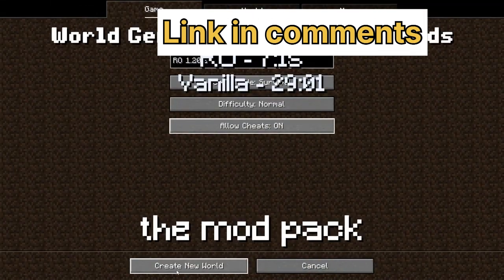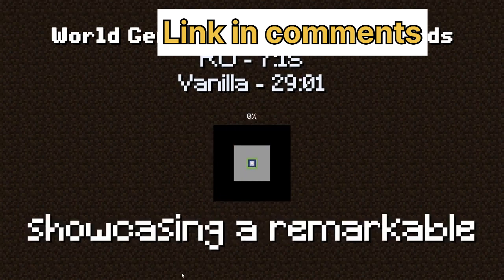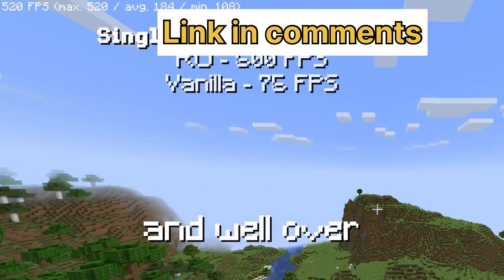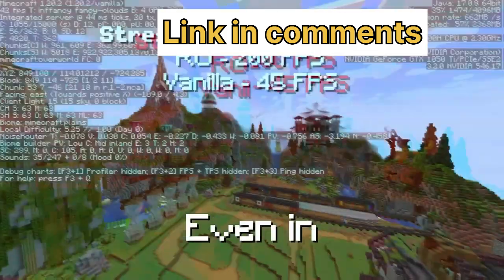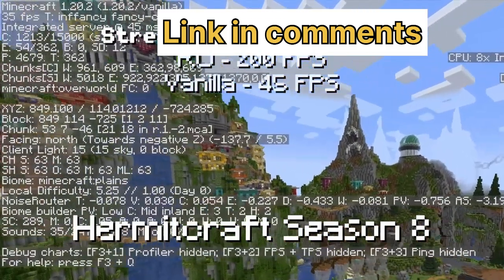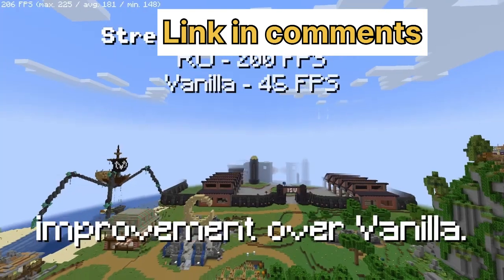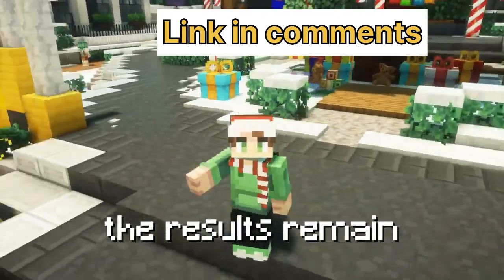In single player, the mod pack consistently outperforms vanilla, showcasing a remarkable 4 times increase in world generation speed and well over 6 times the average FPS. Even in a stress test using the Hermitcraft Season 8 world download, the mod pack nearly achieves a 5 times improvement over vanilla. Transitioning into multiplayer, the results remain remarkable.